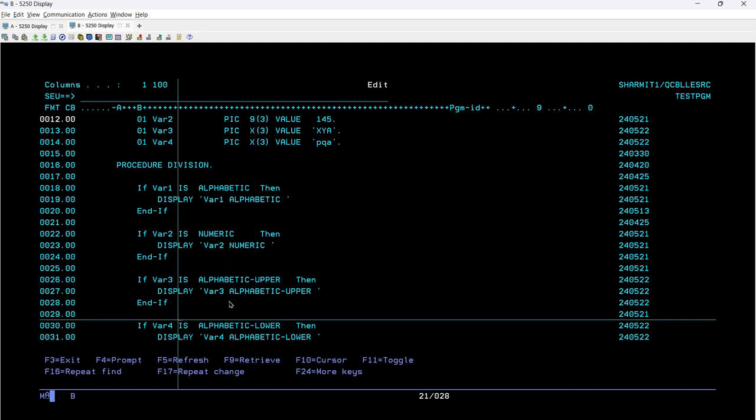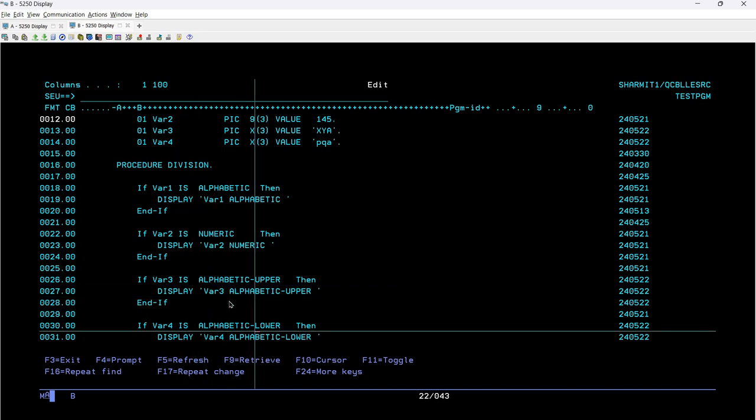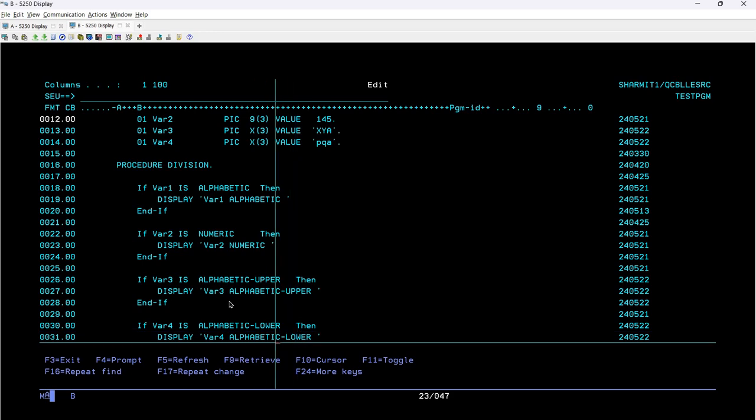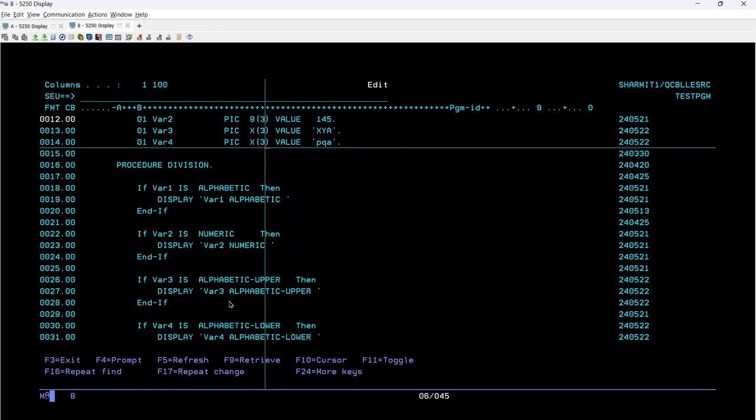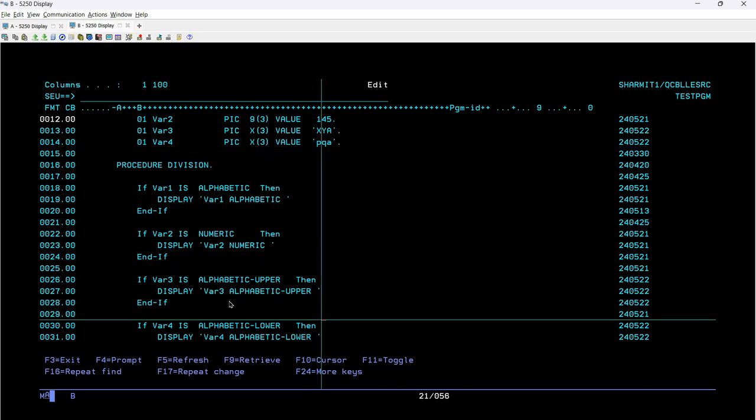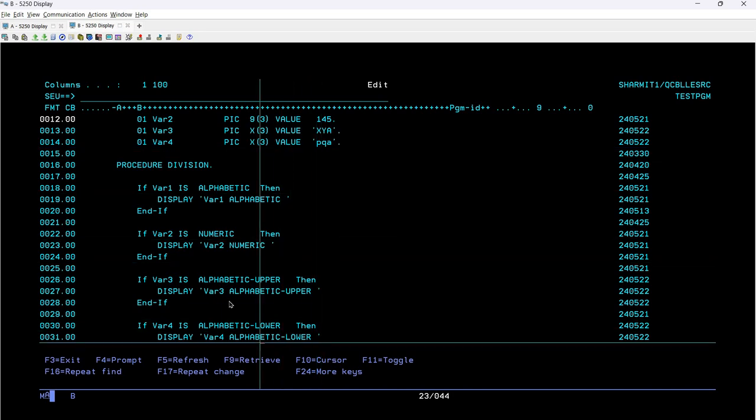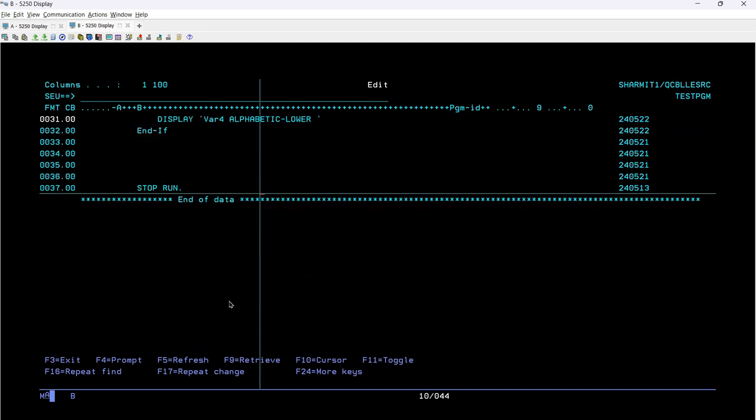Then we have var4. var4 is alphabetic lower. Yes, it is alphabetic lower, because in variable 4 we have kept the value in small letters only. So it will print "var4 alphabetic lower". And then we simply stop the program by using STOP RUN.